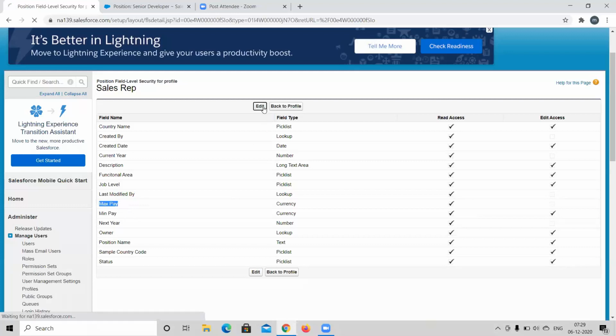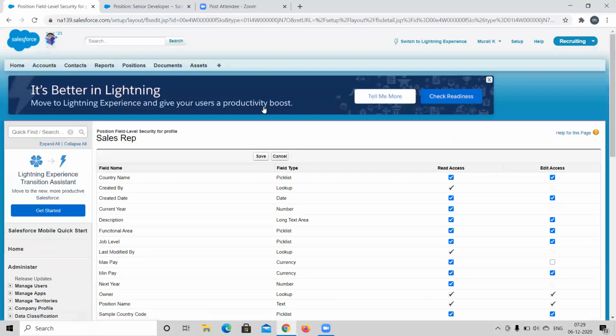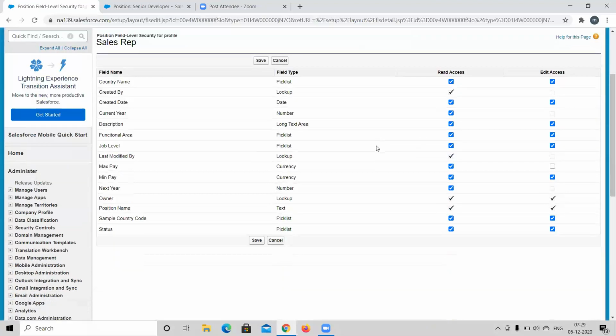And I'm editing this one. See, you can see. For MaxPay, if the user wants to edit this field as well, then you can simply check this checkbox and directly save it. Then, if we save this, the user will be able to edit the data in this field.